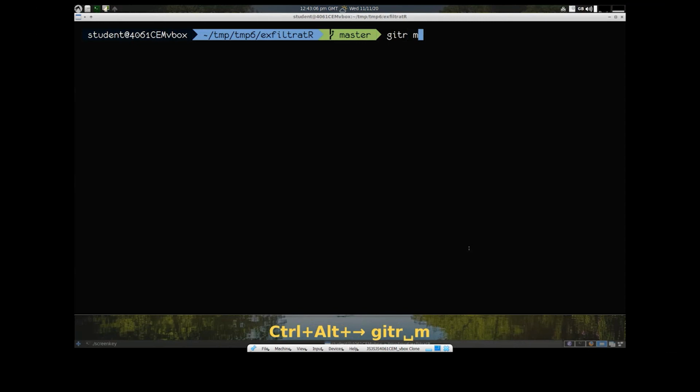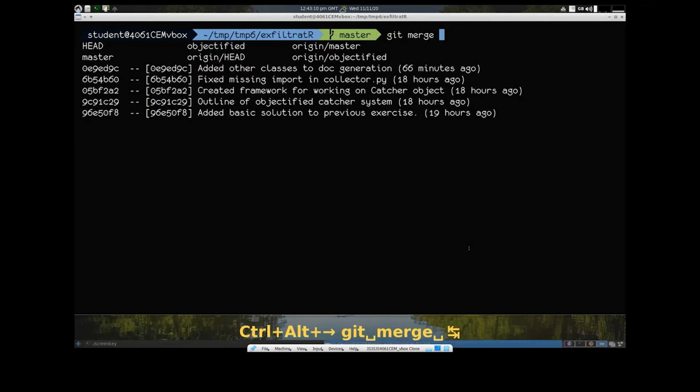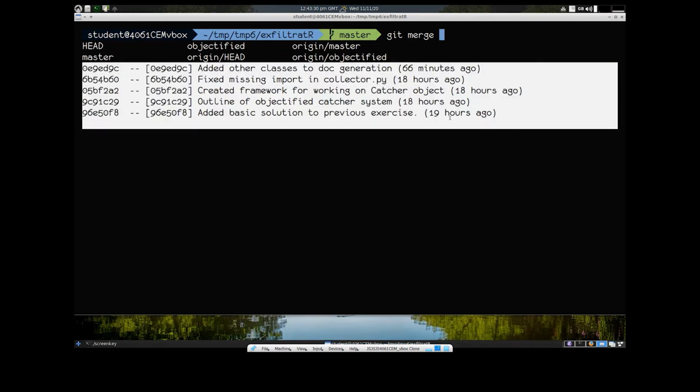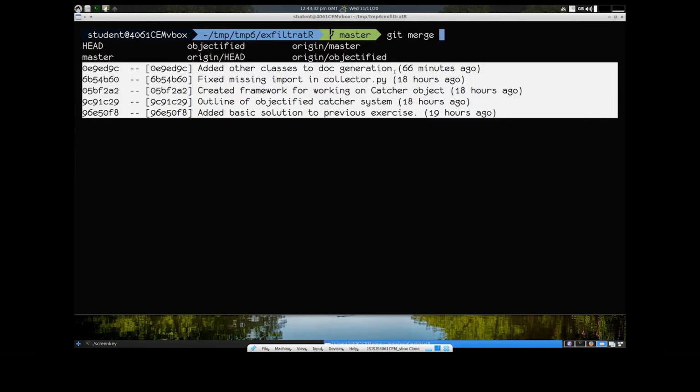So git merge. And then I'm going to use tab because you can actually see where these things are. And just to show you, there are lots of things that you can do. You can actually go to master, Objectified. You can even go for origin master if you've got things on the origin that aren't locally. Okay, or you can go for individual commits with these things down the left hand side. So these are actually things that have happened over the past few days and hours.